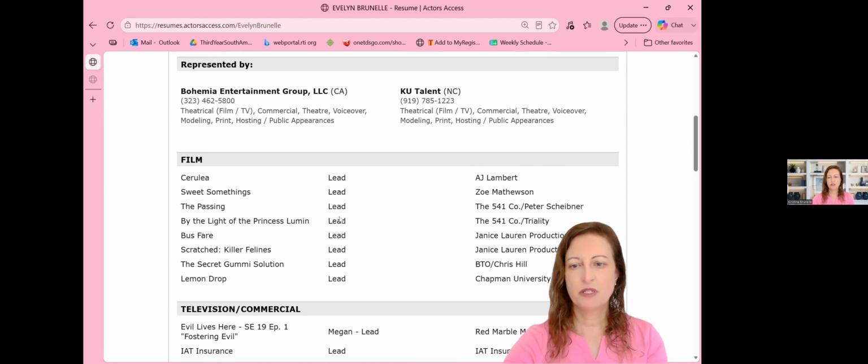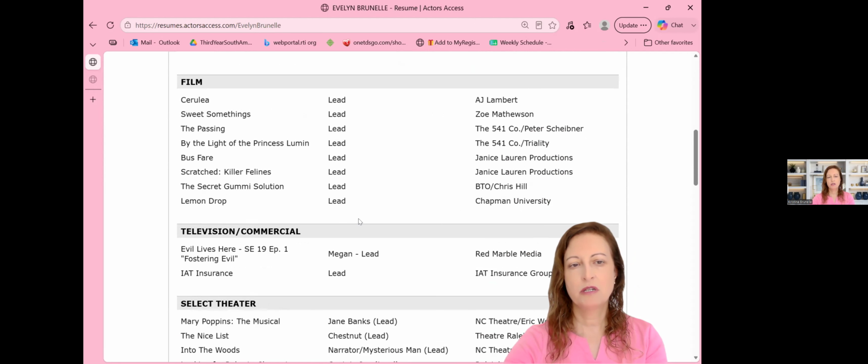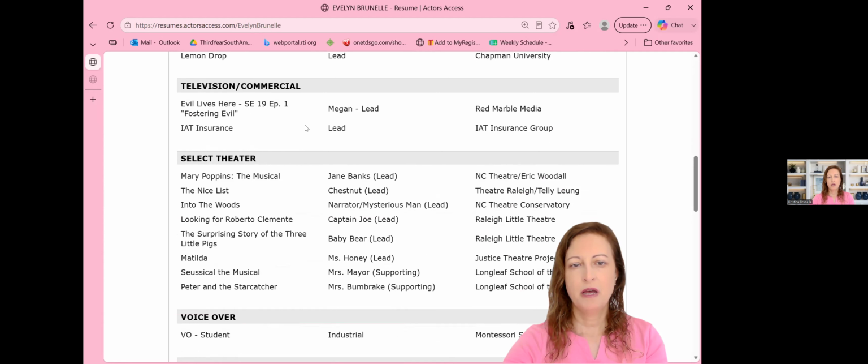Then you're going to list your representation or your child's representation, any movies they've done, and again, you want lead, the highest level of star, co-star, etc., at the top, and then you could split these into two. I just didn't because it looks silly to me, but you would list television and then you'd list commercials.